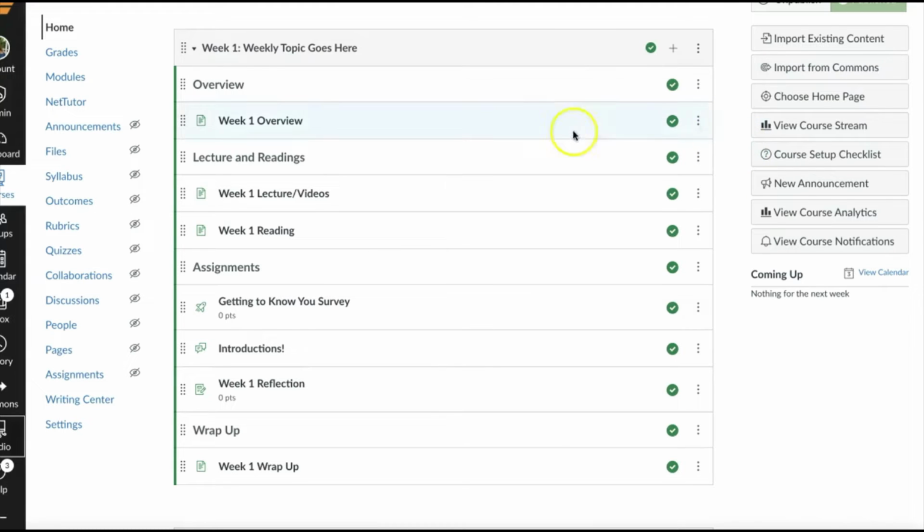So if we hop over to this Canvas course, you can see here one of the ways that this module helps keep it consistent is that rhythm. So each week, if I have an overview, lecture and readings, assignments, and a wrap-up page, this can help students have a rhythm where they know what to expect each week.